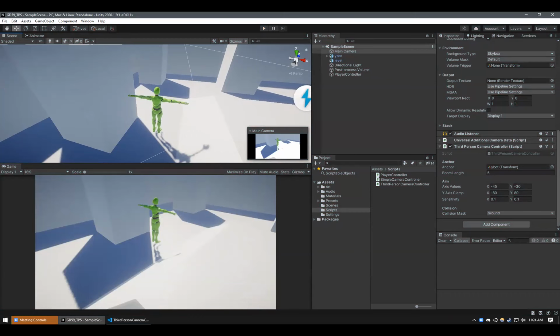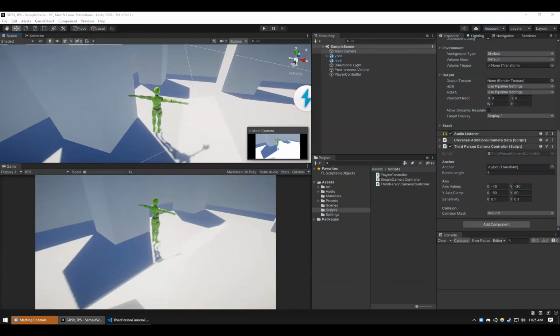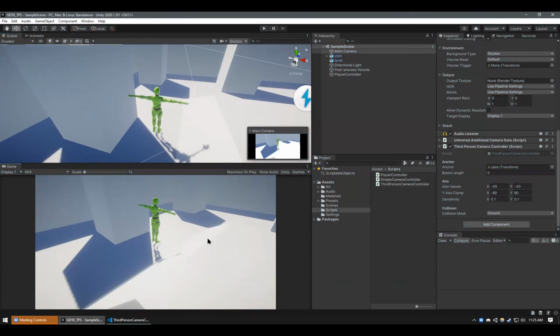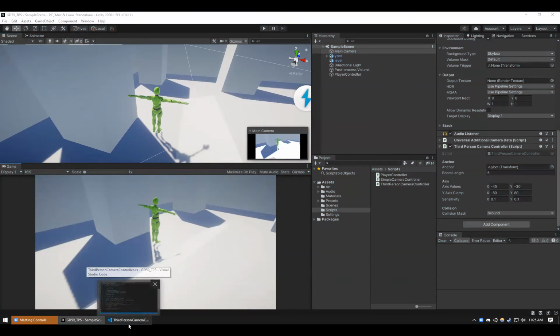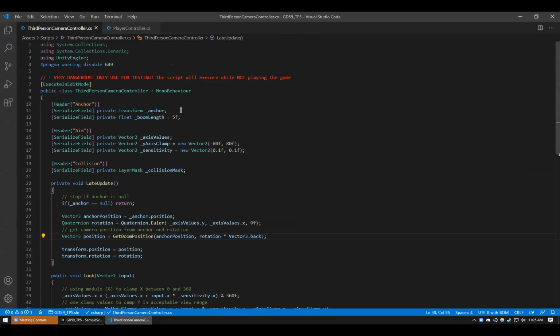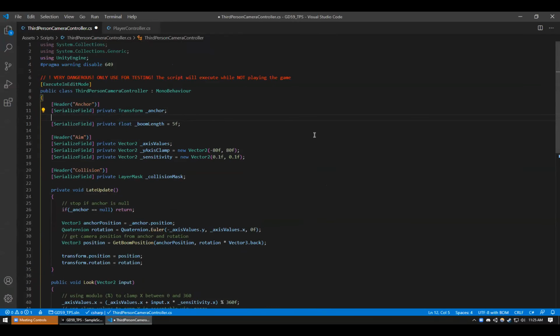Okay, so the last little thing we're going to add to our camera here is our local offset. So we're going to add a value here. Underneath the anchor, I'm going to add a new Vector3 called offset. We don't even need to initialize it. We'll adjust it in the inspector.